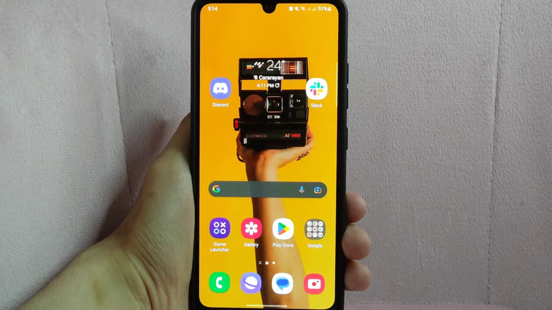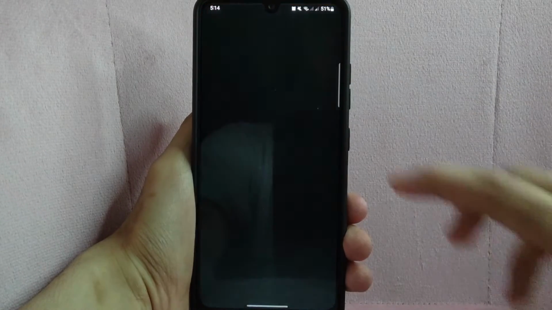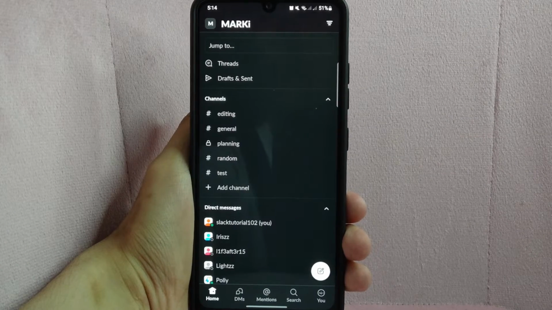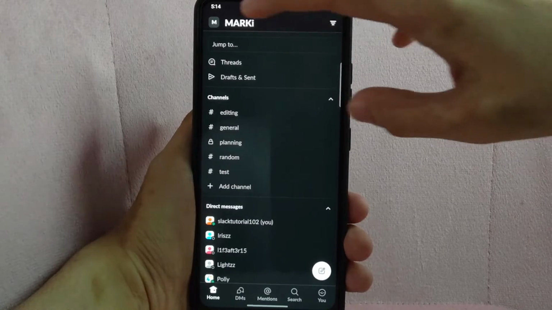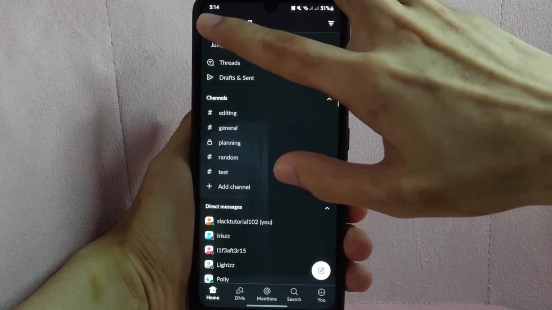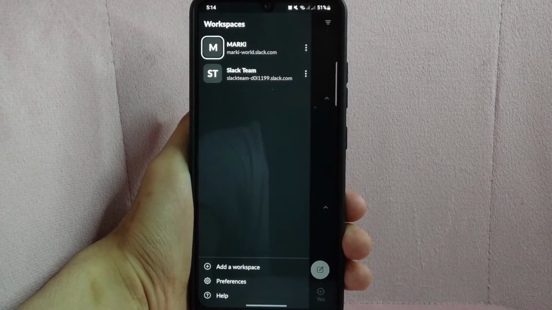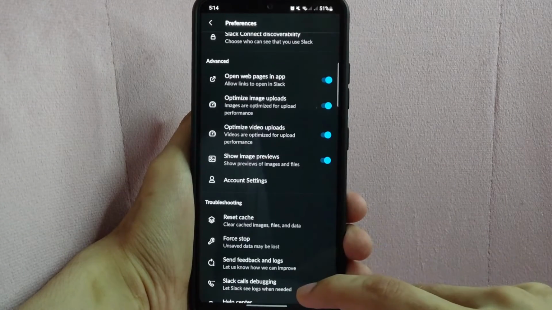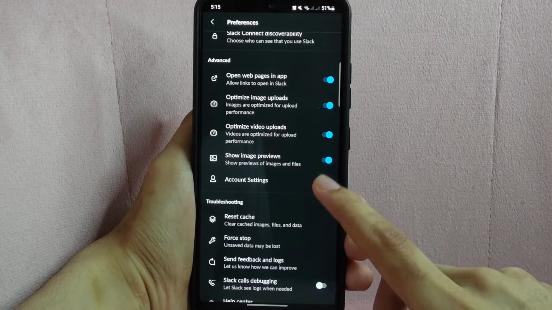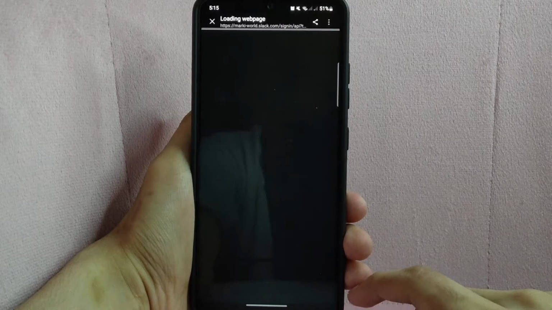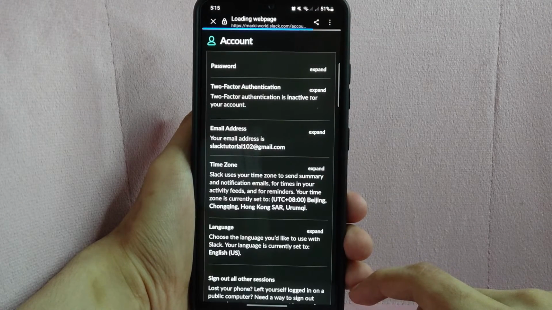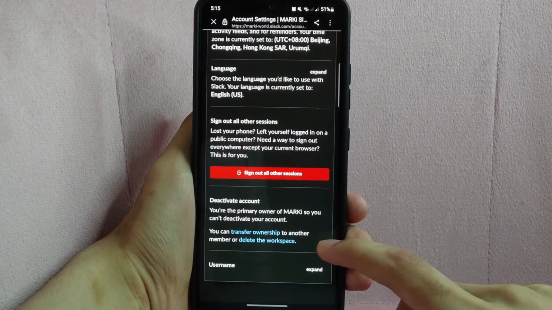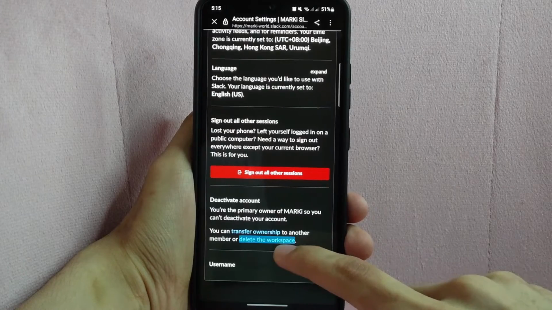So let's start. First, open your Slack application and log in into your workspace. Here, click on this icon beside the name of your workspace located at the top left corner of the screen. In this panel that appears, tap on Preferences, and here, swipe up and tap on this Account Settings. After that, you will be directed into this page. Here, scroll down and under the Activate Account section, tap on this Delete the Workspace.